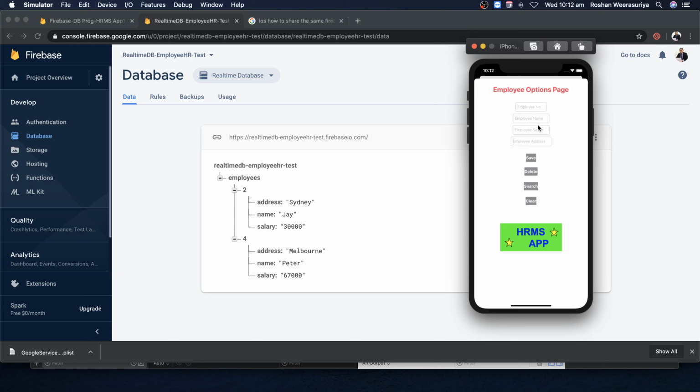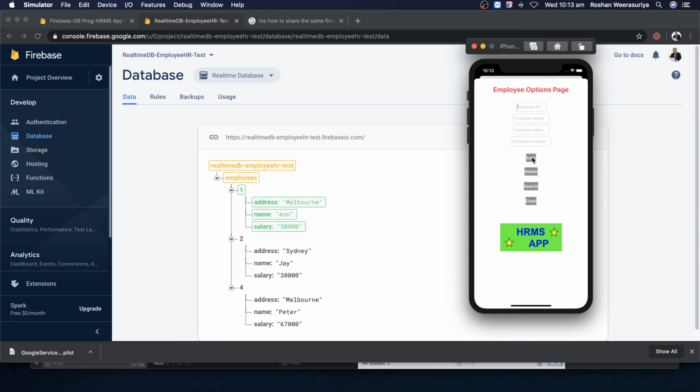Let's say if you want to insert a new record. So you can say employee number one, let's say Anne, and a salary of 50,000. And let's say Anne is from Melbourne. Awesome. If you click save, you can see it updates the Firebase database in real time. That's wonderful. That's about search and delete.